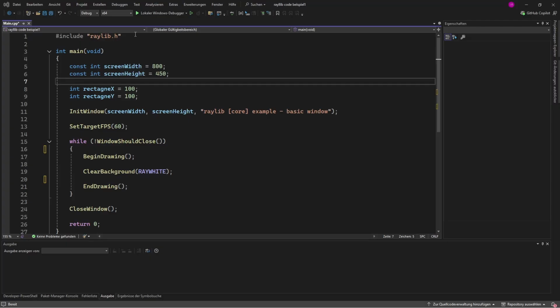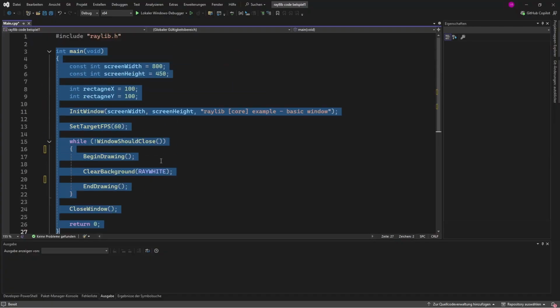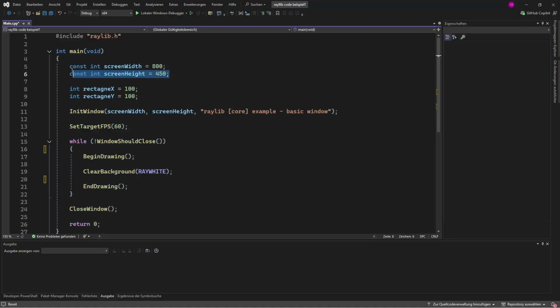In the first line we can see I included the Raylib library. Here is the main function. This is the first function that runs in the code. Here we have the window size. Here we create the window. We set the width and the height and the title of the window.